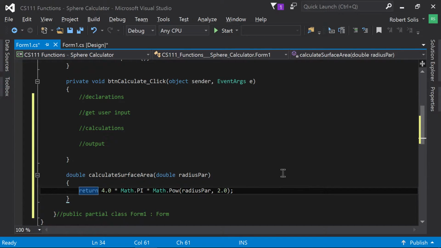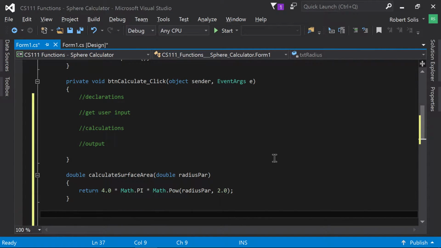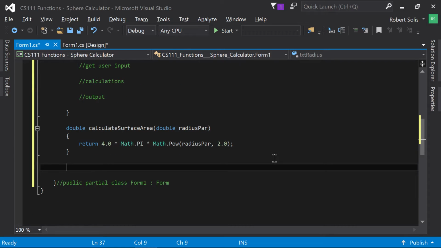So what this program does is returns the surface area based on you giving it the radius parameter. And so as you can see here, functions like this, you give them something, they perform some sort of a mathematical function, and then it's going to return what the result is. Okay? All right, so after that, I'm going to press enter a couple of times. I've just finished the function for calculate surface area. Let's do the same thing for calculate volume.